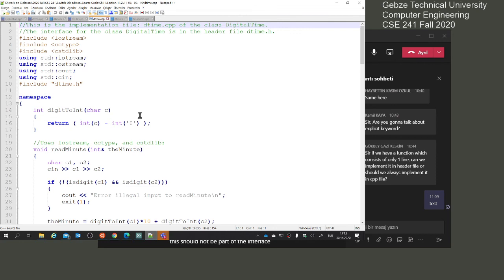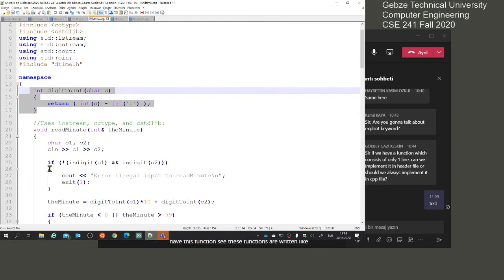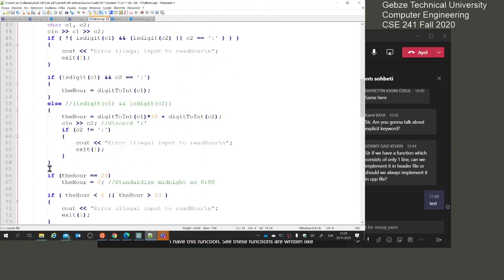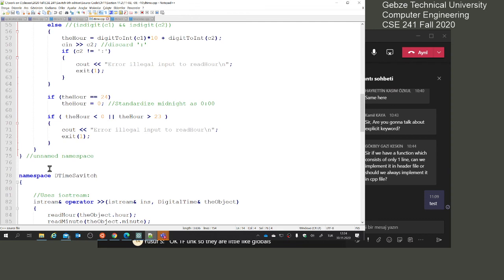And when we go to the implementation, see this funny namespace creation statement? When you use a namespace like this, it becomes an unnamed namespace. Inside this unnamed namespace, I have these three functions. They are written like globals, but they are not globals actually. These functions belong to the compilation unit of this D times CPP.